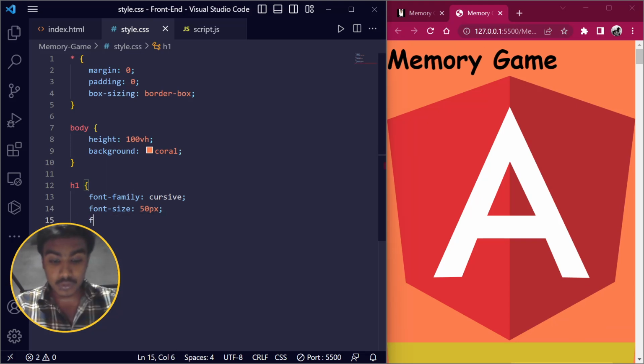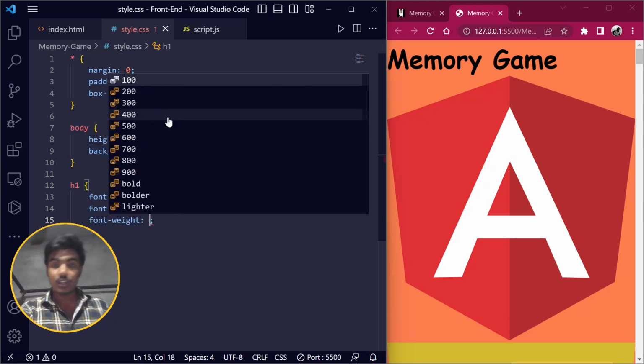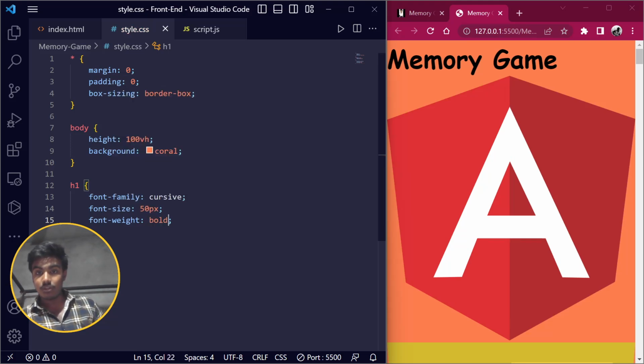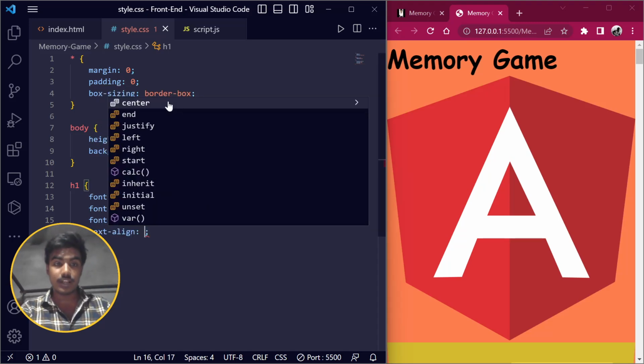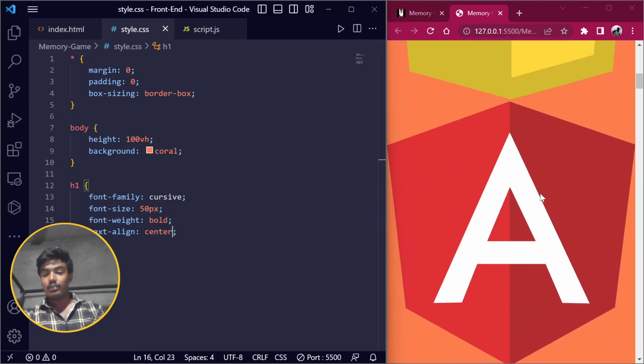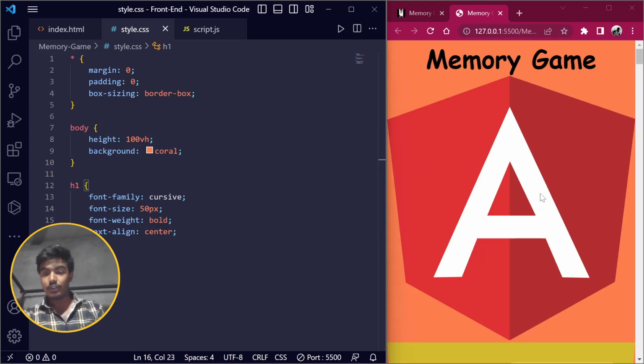And now I want to give it a font weight. Let's suppose it should be bold. Okay, perfect. And now I want this text in center. So text align to the center. Okay, as you can see, the text is now in center. So we have successfully done this. Now what we have to do?